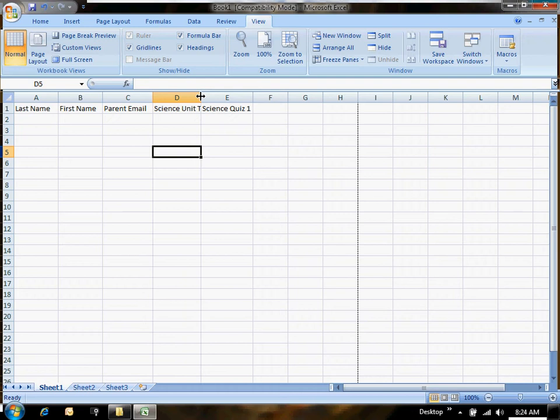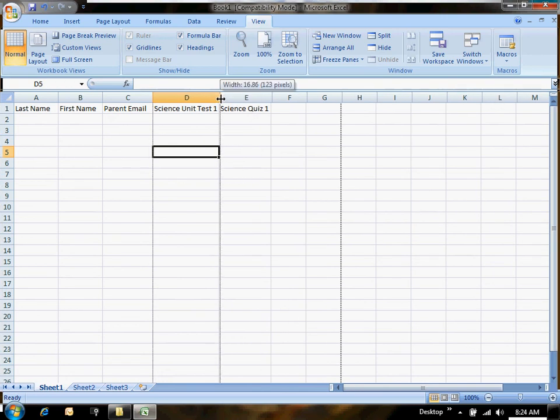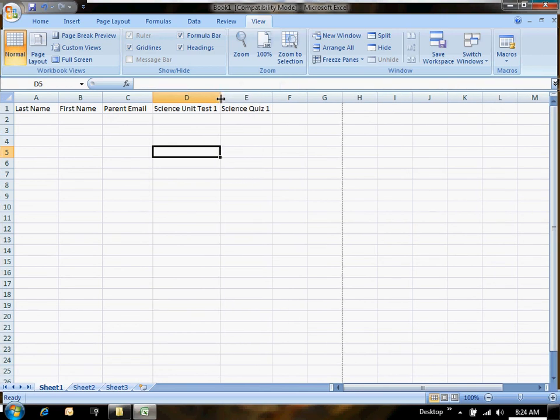You can resize these columns by hovering at the line in between them and expanding them so that you can see everything. This is mostly just for you and making it visible. I'm going to go ahead and enter in, and I hope you're following along with me as you watch this video. Feel free to pause the video and make sure that you are duplicating what I'm doing.